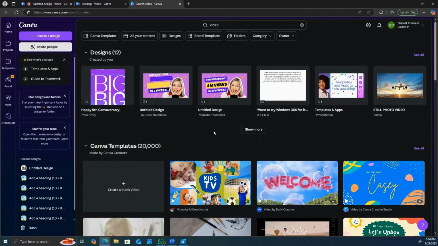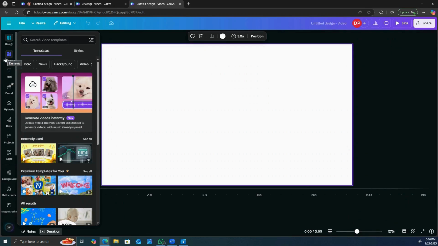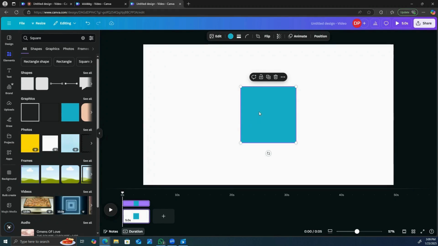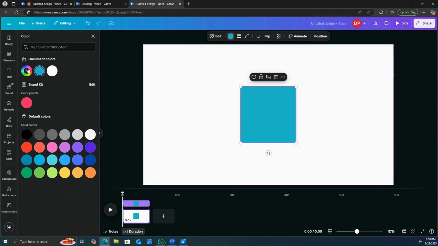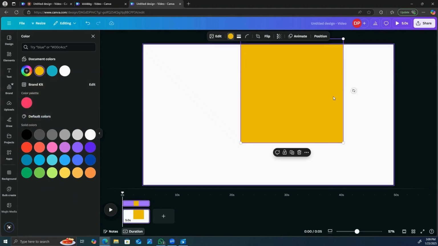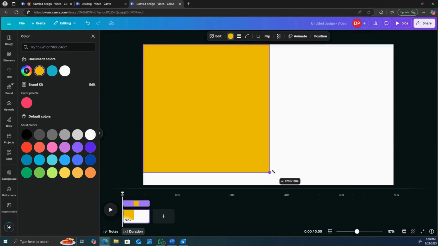Okay, guys, so once you're logged into your Canva account, you're going to create a blank video. And then the next thing you want to do is go to Elements. Click on the square here. We're going to change the color to a yellow. Okay, so this is the color we're going to use, and we're going to put it in our canvas, and we're going to expand it.